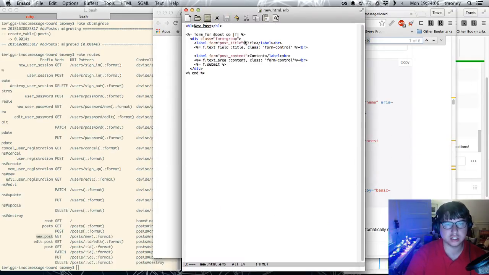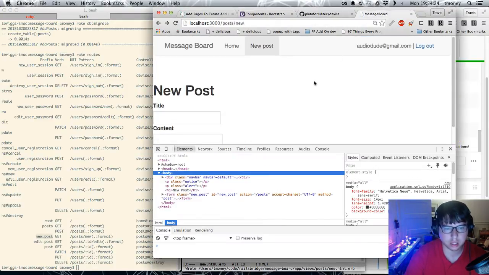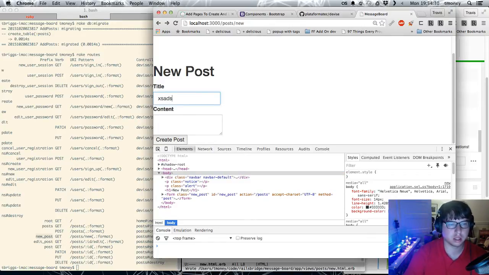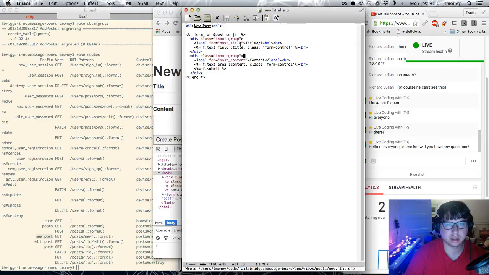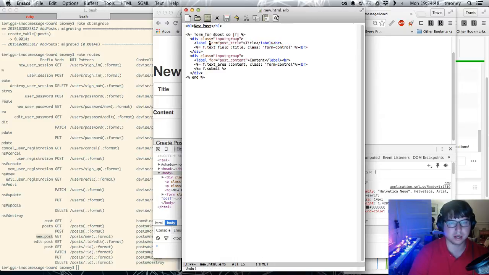Oh, each one of these is an input group. That's what I'm getting from this. That looks good. I feel like the label has a better... Maybe I make that class equals form control. Does that do anything? No, that's not what I wanted. Okay.